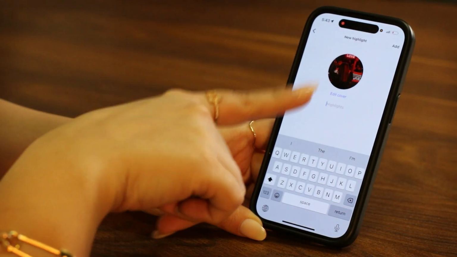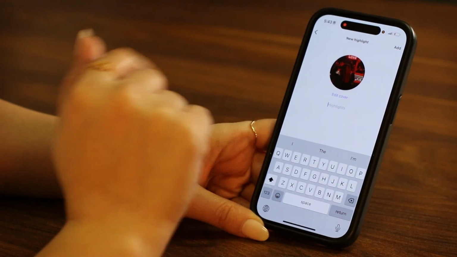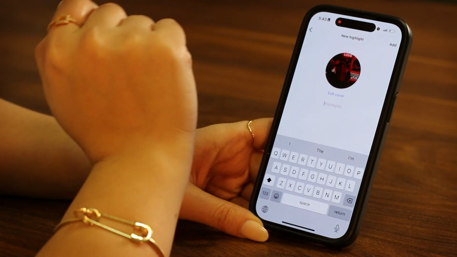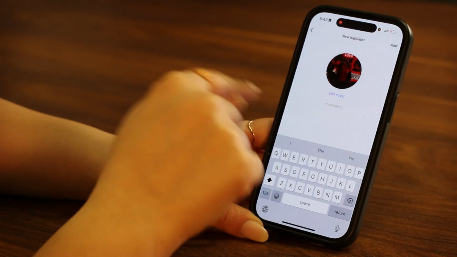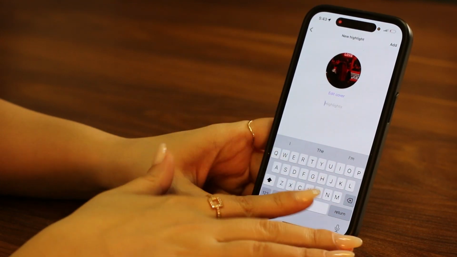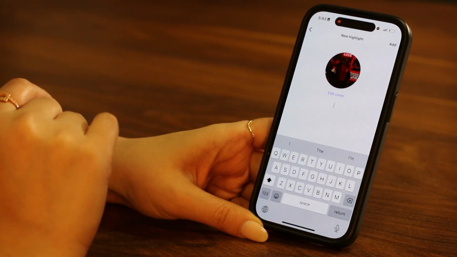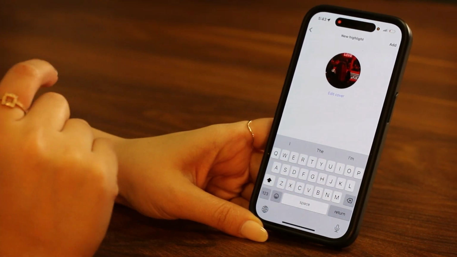And I'm going to choose something from my archived stories, tap next, and here, as you can see, if I don't type anything and tap add, it will say highlights under that highlight on my profile. Also, if I just tap space and tap add again, it will say highlights. So that doesn't work. What can we do?